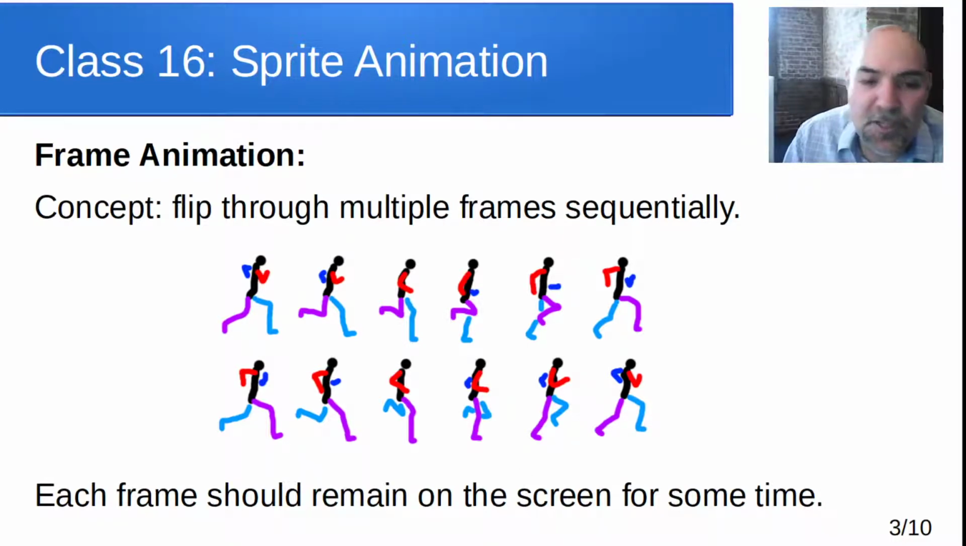But the idea here is we're going to show this frame, the first frame, first span of time, and then the second frame, then the third frame, and the fourth frame, and the fifth frame, and the sixth frame, and so forth. And we're just going to cycle through each of these frames one at a time. And we'll get that, it should look like a running motion as your brain puts that together.